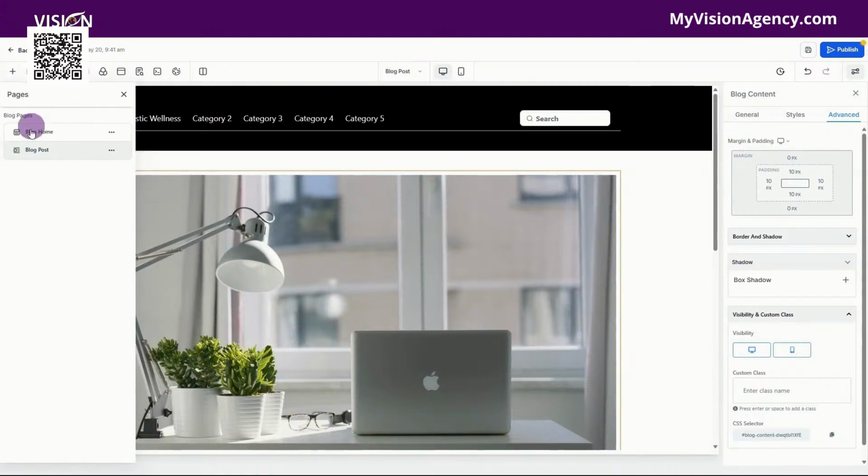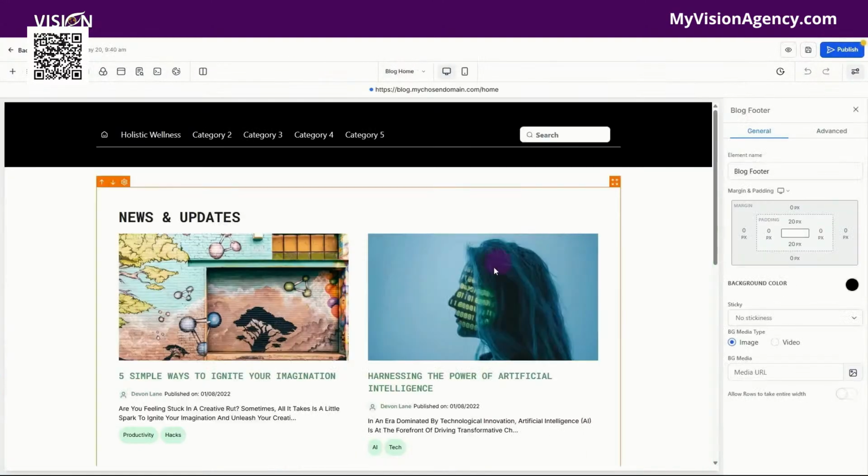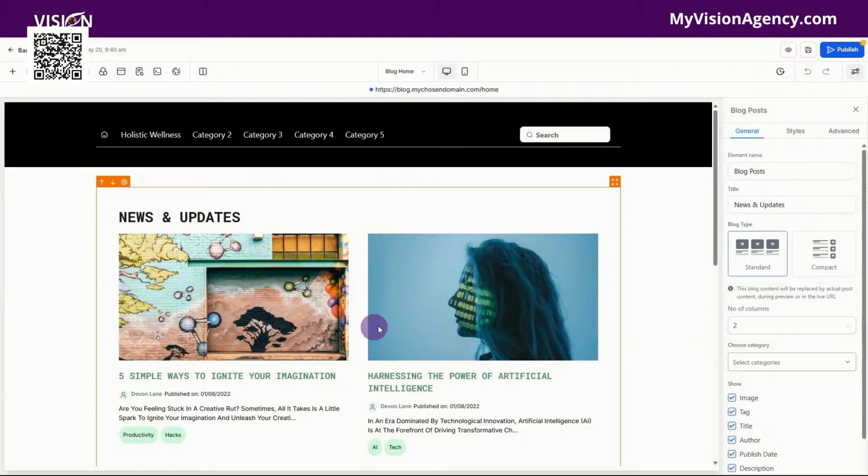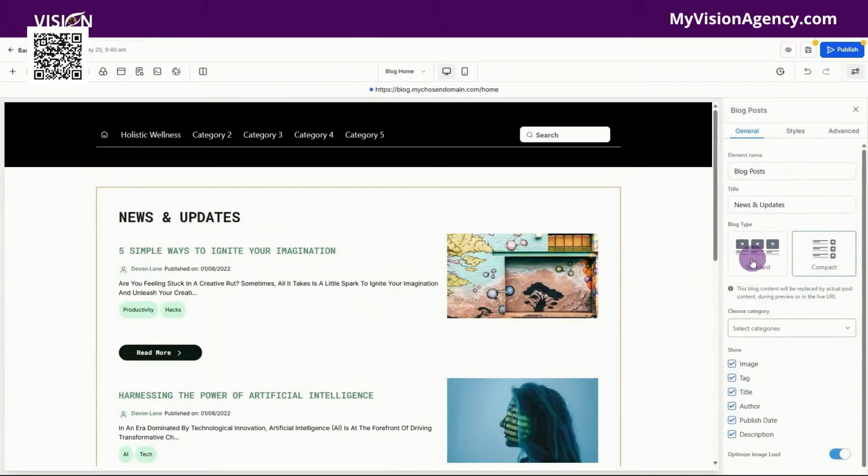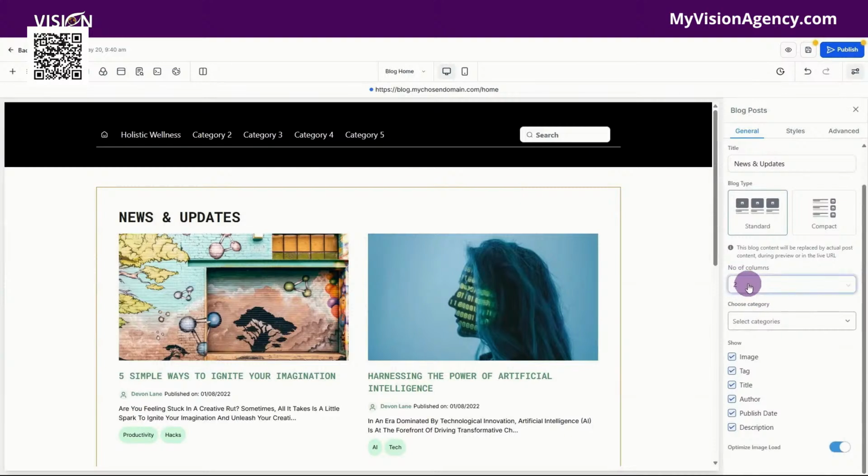Let's go back to the home page. And same thing here with this blog homepage element. If you click in the element, you'll see that you have some options here. You can make it the standard or you can make it compact. That's what I have mine in. You can choose the number of columns here. You can also choose which categories you want to show on the homepage. And you can choose to show the image tag and so on by checking or unchecking the boxes.